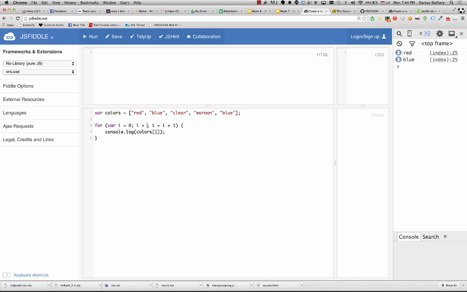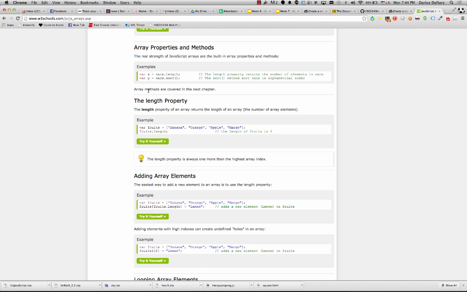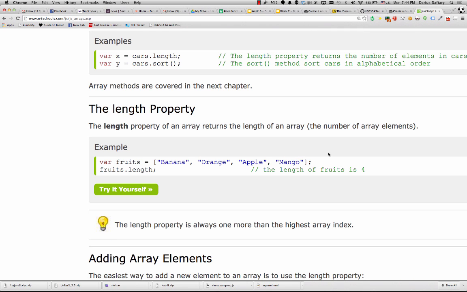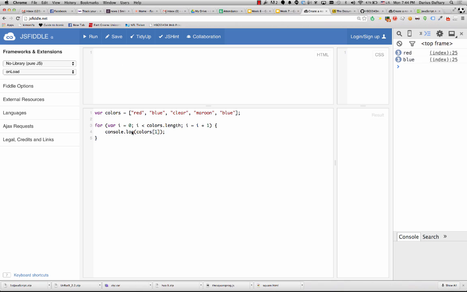Colors.length. Right. Yeah. Colors.length. The length property. So yeah, that's all we do. That's it. That should work.